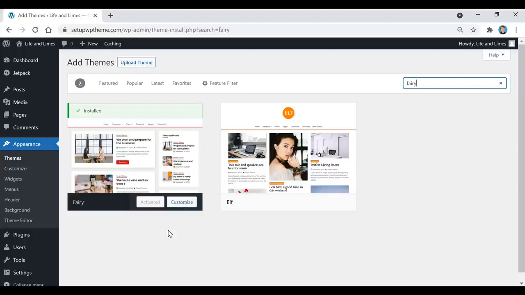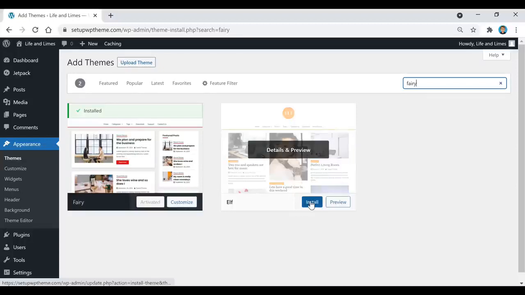And anytime you guys go and click on and install a new theme, it won't change any of the content on your website, it'll just change the layout of it. So if you guys want to go through and test a bunch of different themes, that's okay. You can always go back to your original theme. And like I said, it won't change any of the content, just the look of it.